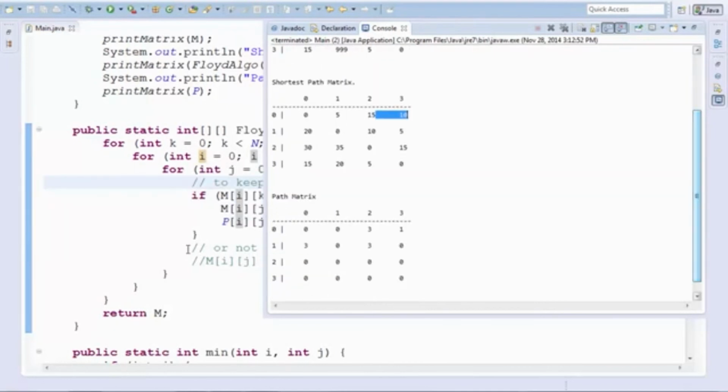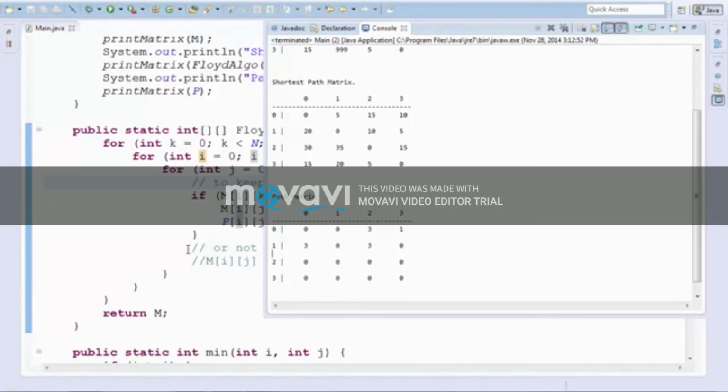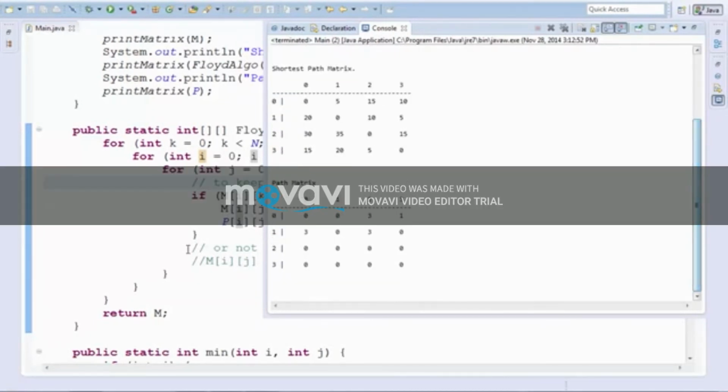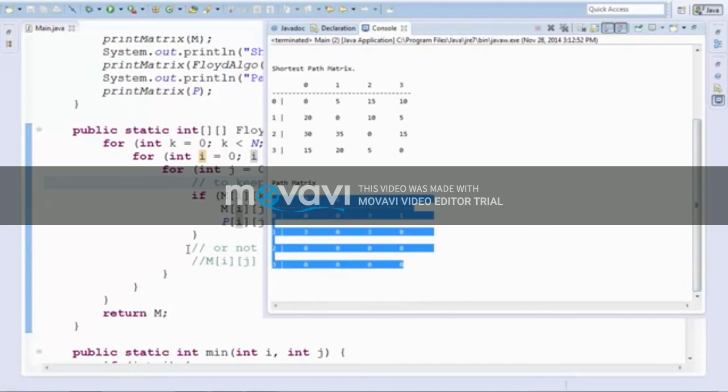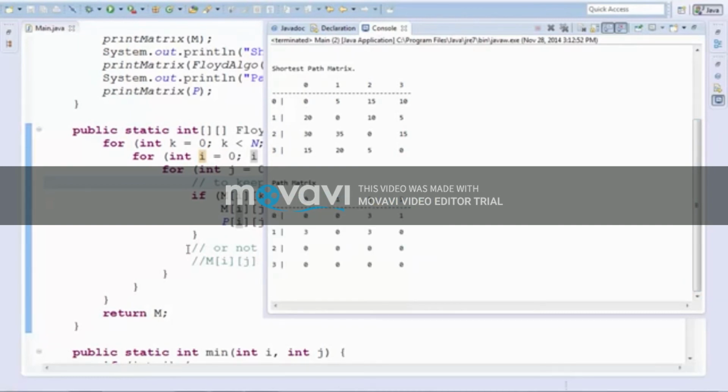So to get to 0, 2, it passed through 3. To get to 0, 3, it passed through 1. And that's exactly how this works. This matrix over here keeps track of the path, the intermediate nodes, and this keeps track of the shortest paths. And that's how the entire algorithm works.